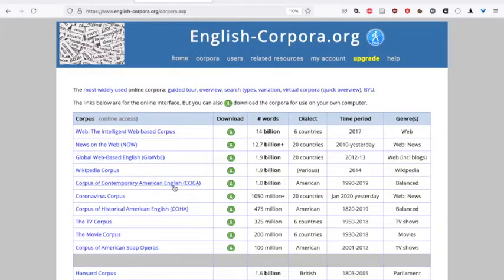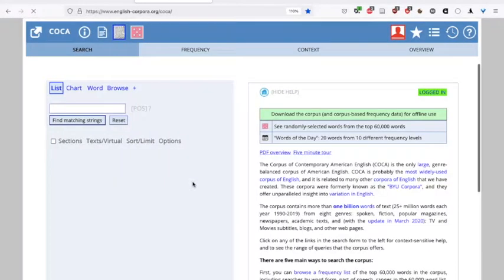Today we're going to work with the COCA, which is the Corpus of Contemporary American English. It's a fairly large corpus with 1 billion words of American English and contains lots of recent English because it was compiled with materials from 1990 to 2019. It's also what we call a balanced corpus because it includes a wide range of different genres, such as newspaper writing, blogs, movies, and so on and so forth. Click on the COCA to reach its homepage.